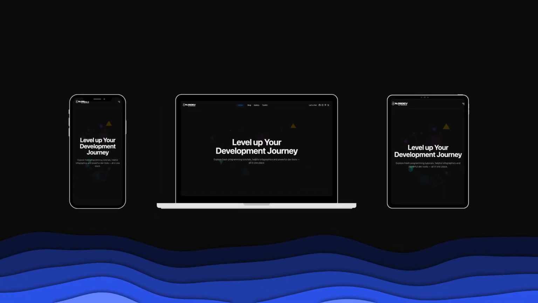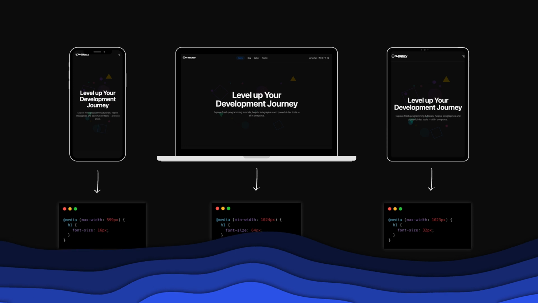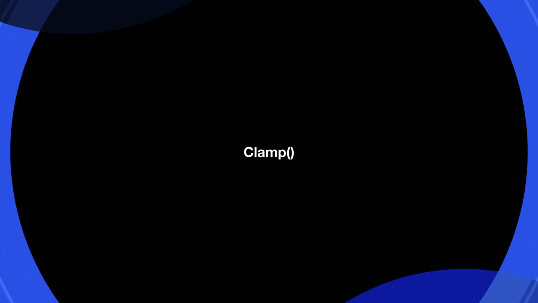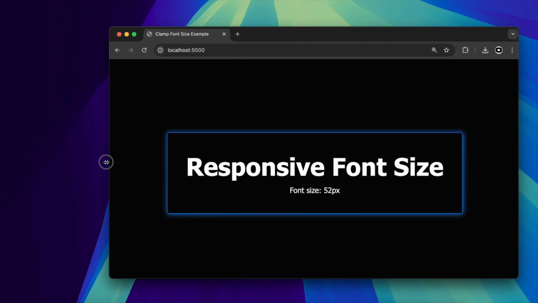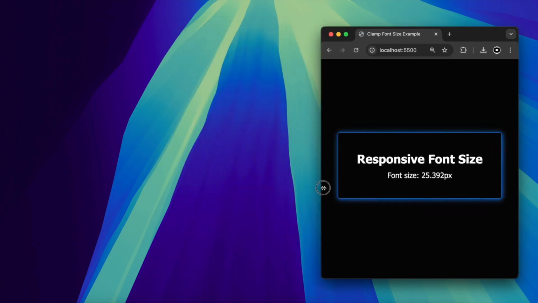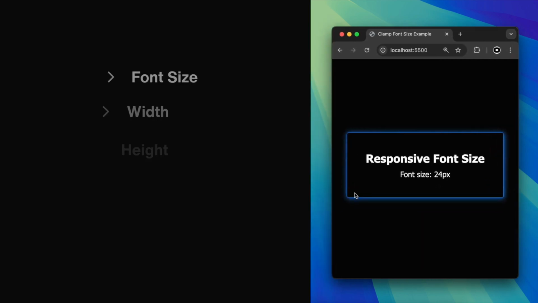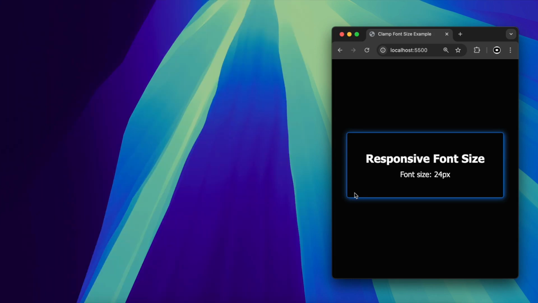Responsive design in web development is not a should, it's a must. For years, media queries have been the go-to solution, but now we have a one-line alternative, the CSS clamp function. Clamp is a CSS function that allows a size value to scale fluidly based on the viewport width, within a defined minimum and maximum range. It's commonly used with properties like font size, width, height, padding, and margin to create fully responsive designs.